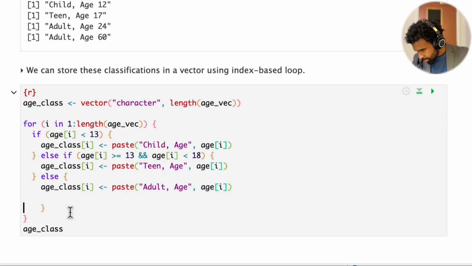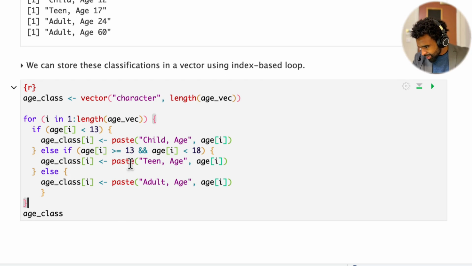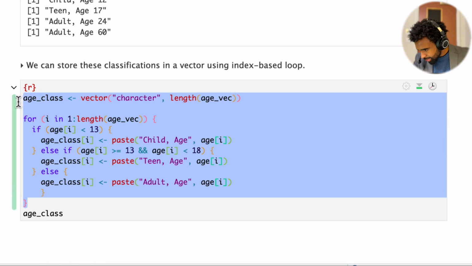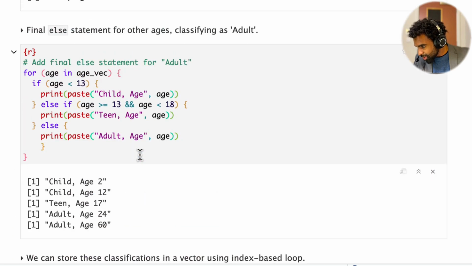And as you can see, that's a lot of code or a lot of little syntax things, and it's easy to make a mistake. But these days with ChatGPT and so on, your mistakes can be easily fixed. So let's go ahead and run this and see if we get a valid output. I'll just highlight all of this and run that separately. Okay, oh, there's a mistake. If missing value where TRUE or FALSE needed, what mistake have I made?